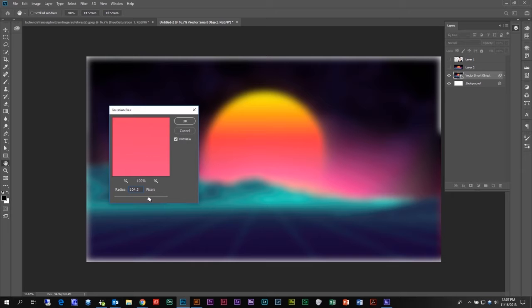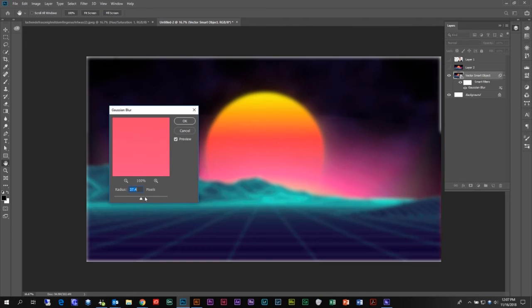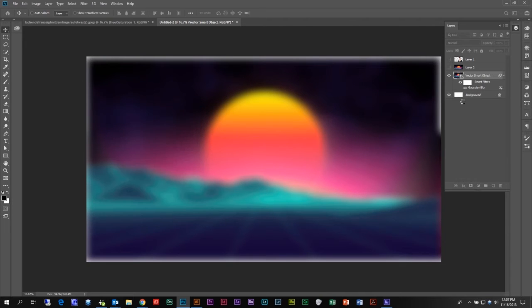I'll add quite a bit of a filter into here, and what this does is it allows me to have this here. Let's make that a little bit bigger. There we go. So you have the Gaussian blur here, and then it adds this smart filter, which is another alpha layer for your blur effects.